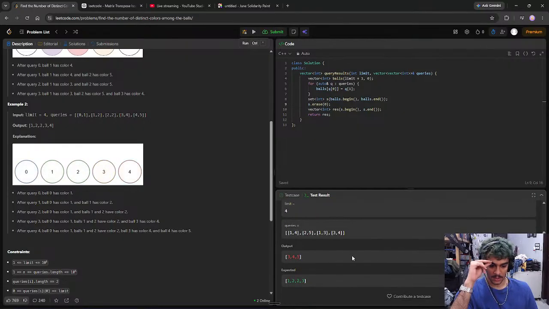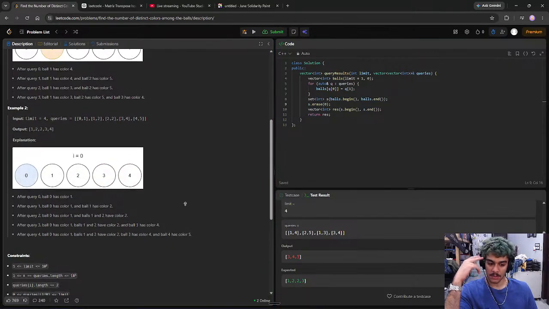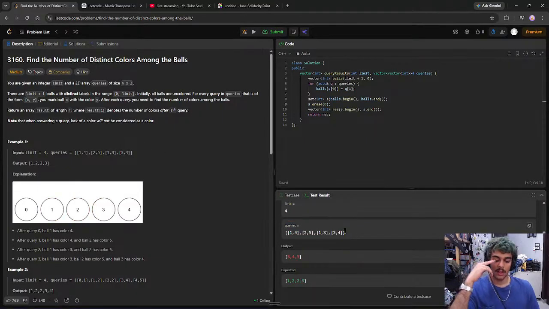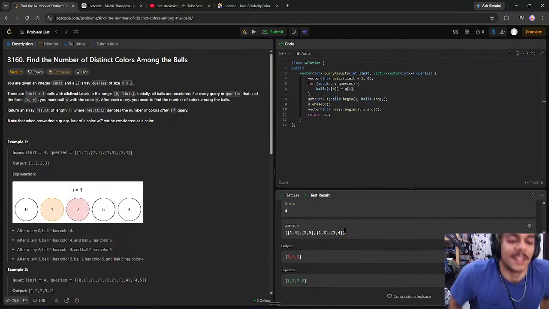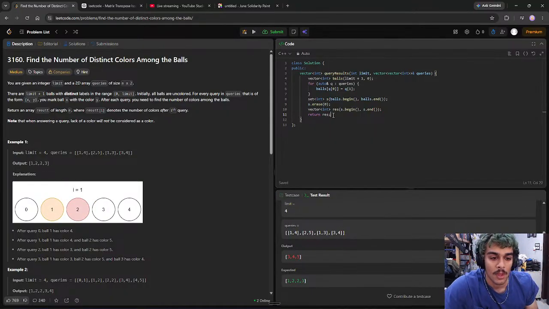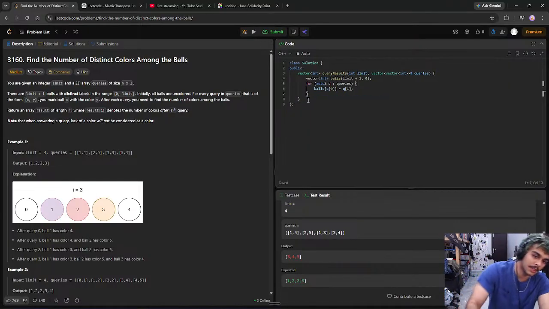Okay, why is this wrong? Why am I getting 3, 4, 5? What is it asking me? It's asking me the number of colors after the ith query. Oh, I didn't even look at the problem, right? Okay, number of colors after the ith query. So this is completely wrong.